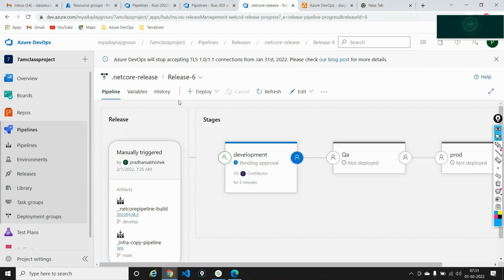And now if you see, the pipeline got triggered in the development state and it's waiting for a pending approval. So it's waiting for a post deployment approval. And once the development lead comes ahead and approves this out, it will go into QA and it will wait for the approval from the QA lead. This is how the pipeline is going to move from one stage to another.